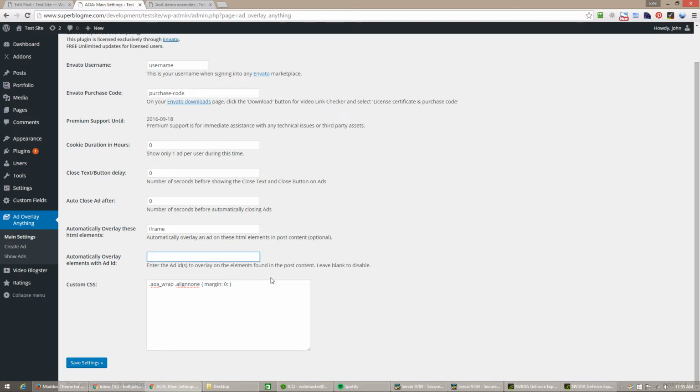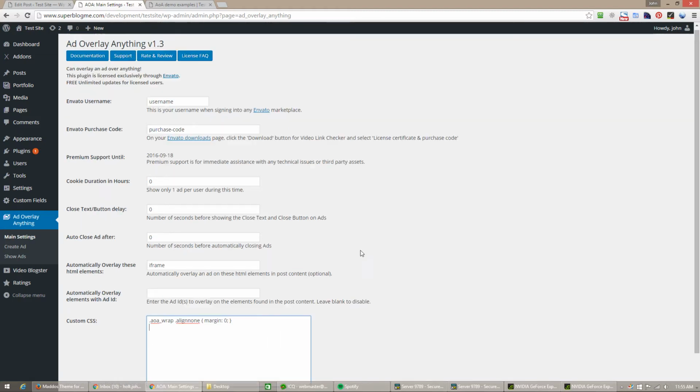You can enter a certain ID, multiple IDs, or just 0 for the plugin to randomly pick one of the ads for you. And down here, if you wanted to customize the CSS for the ad overlays, you can do it here. You can change the opacity, the color, the size, whatever you wish. And it's pretty easy to do.